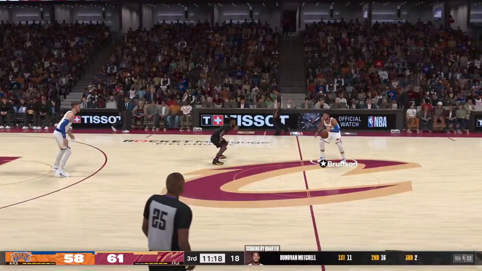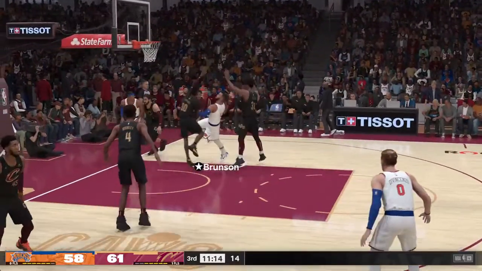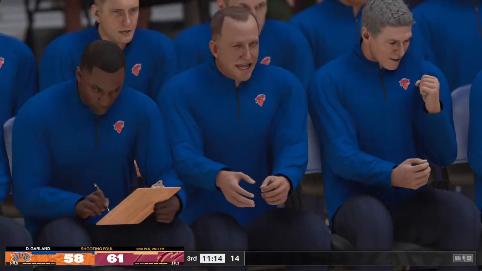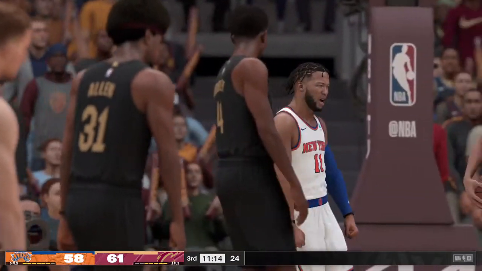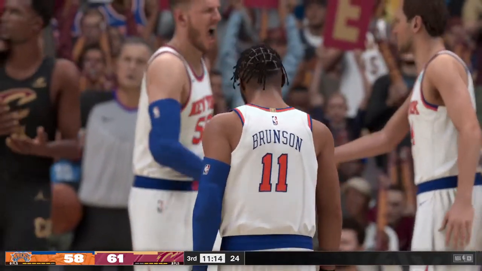Brunson against Garland. Ooh, and he took a hard foul on the shot. So he'll head to the line to shoot a pair. That one's on Darius Garland. Shooting for New York, Jalen Brunson at the line for 2.